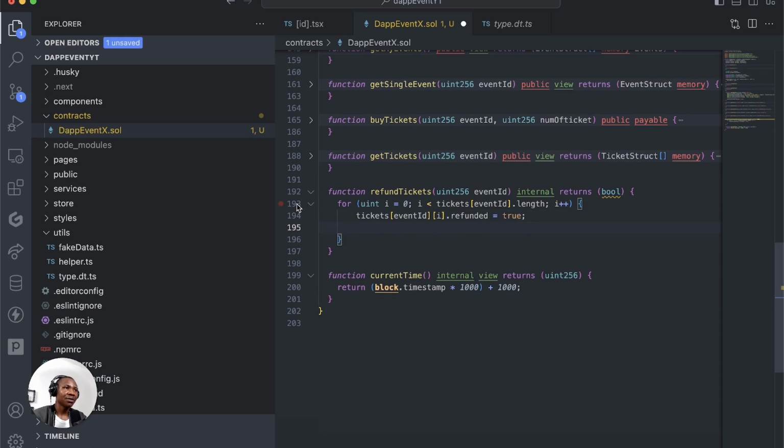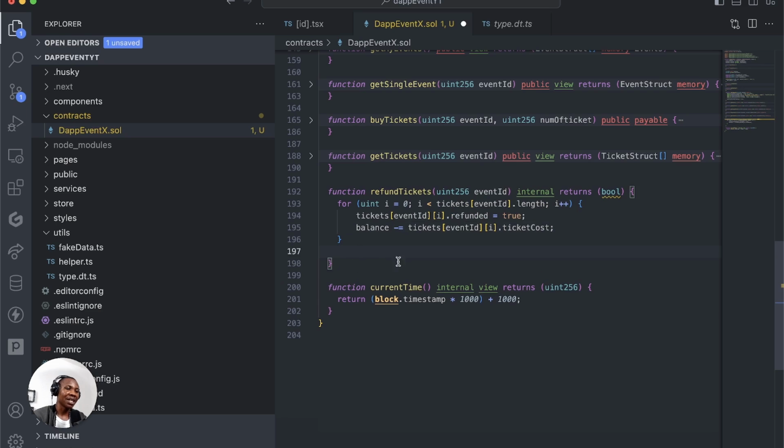And then I will say that the general balance that we have in this platform, I want to reduce it by the ticket, dot this event ID, and then I pass that i, of course, and that ticket cost. So I'm going to remove each one of those ticket costs until it's done. I'm doing it in an array because I don't have time here to be recalculating how much in total I want to delete at once. So this is the best place to do it.